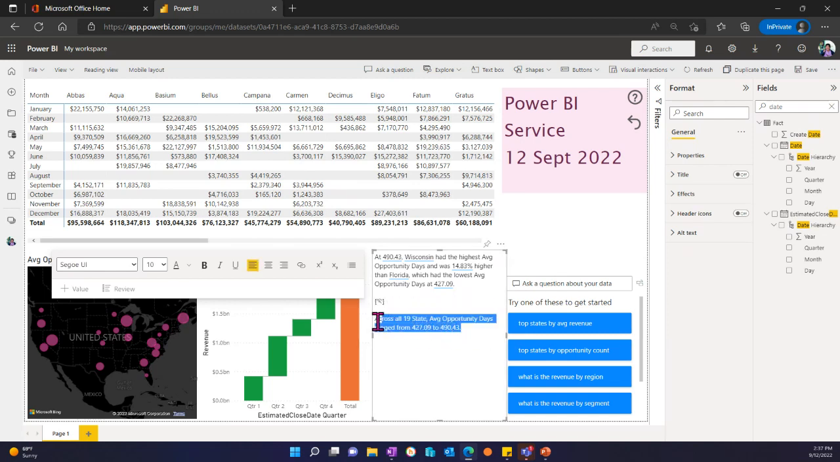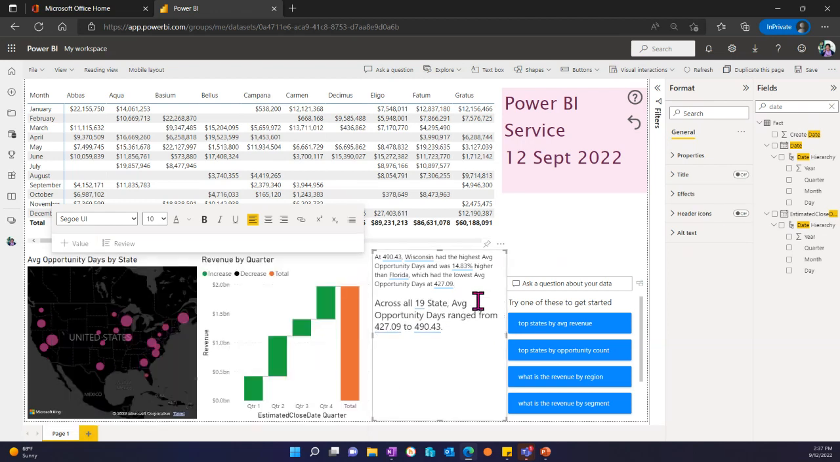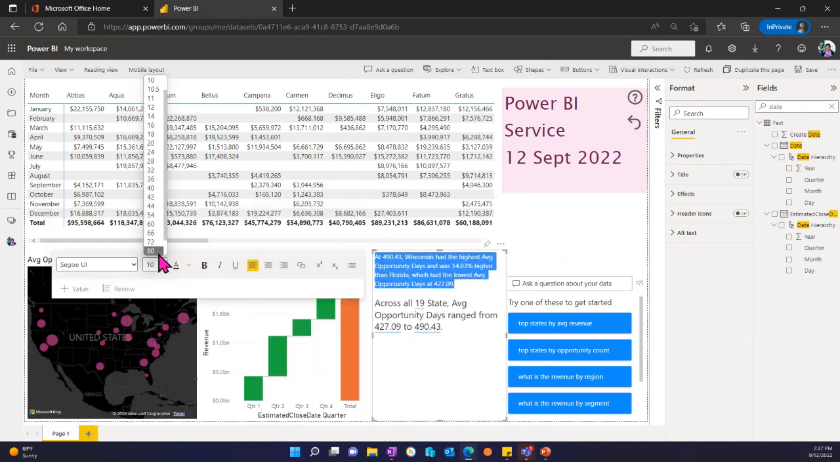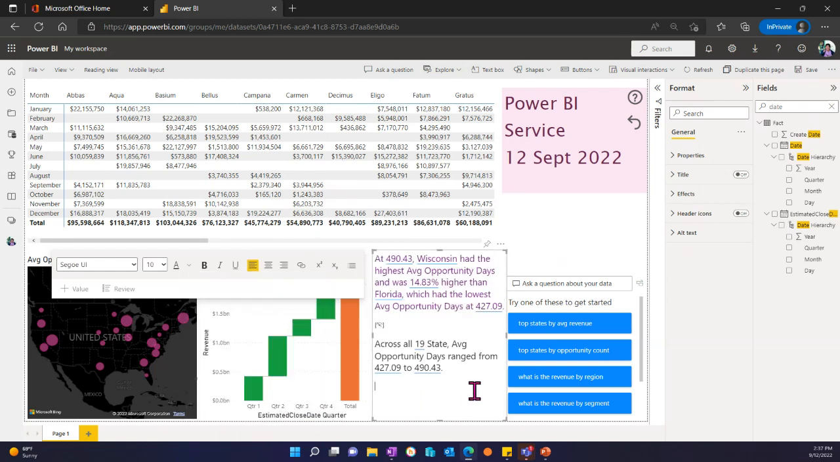Now, once again, I can make edits to this text, so I can keep it kind of small if I want, or make it a little bit larger. This a little bit larger as well. And maybe I'll change the font on this, as well as that one.